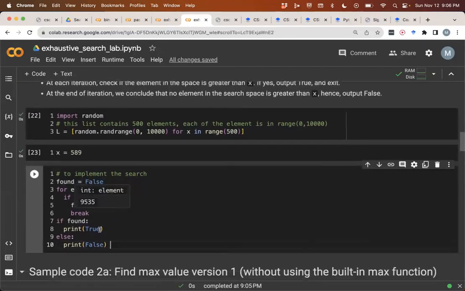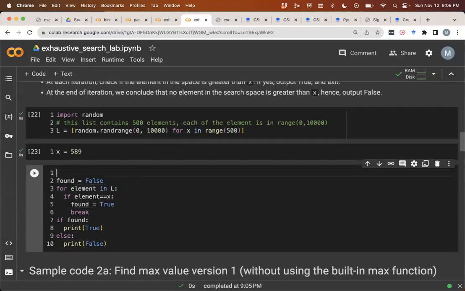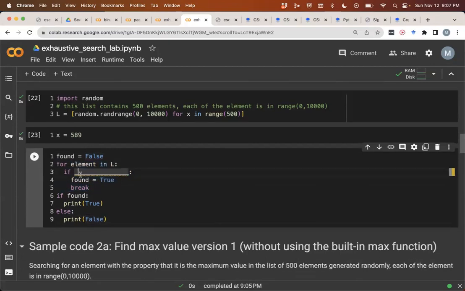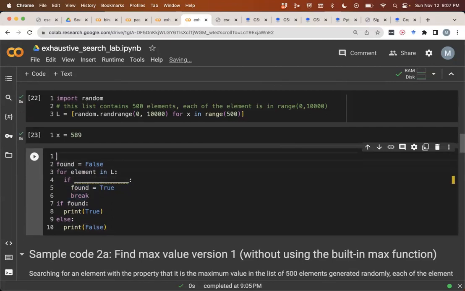Okay? So to solve this problem, again, you use the simple strategy as before, except that when you run through every element in L, instead of checking whether they are equal, you check whether the element is greater than x. Okay? If it is, found is equal to true, you stop checking, you break. Otherwise, you continue with the next iteration. Okay? So this is for you to complete. Okay? So to do.